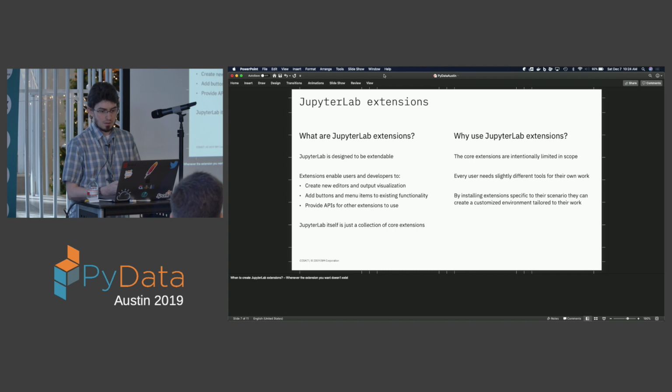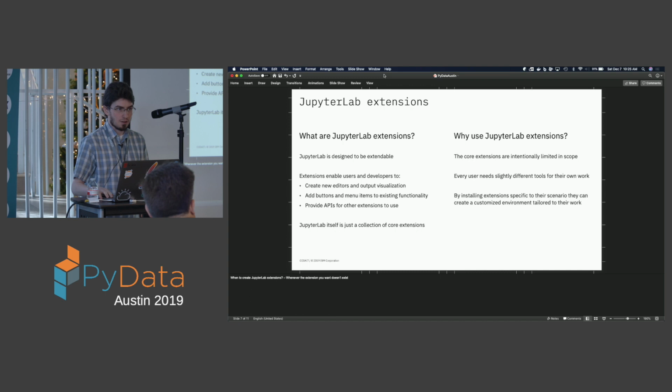Because everybody has different roles. Data scientists can use it, engineers can use it, the layman can use it. So the idea is everybody has their own scenario and you want to install extensions to your scenario. Any questions on the kind of the overview of extensions?